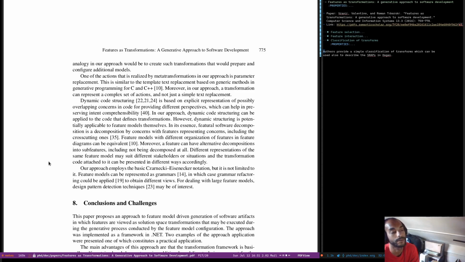Feature models with different organizational features in feature diagrams can be equivalent. Moreover, a feature can have alternative decomposition into sub-features, including not being decomposed at all. Different representations of the same feature model may suit different stakeholders or situations, and the transformation code attached to it can be presented in different ways accordingly.